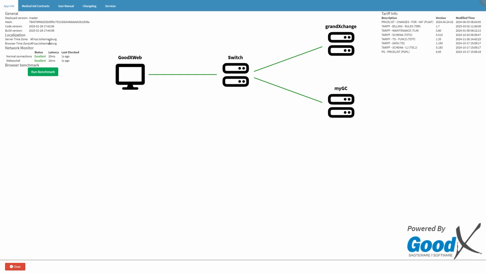Localization simply refers to the current area where the system is operating. If your system is running slowly or certain functions aren't operating optimally, the Network Monitor section is where you can go to view and test the internet connection speed and its connection to the system.